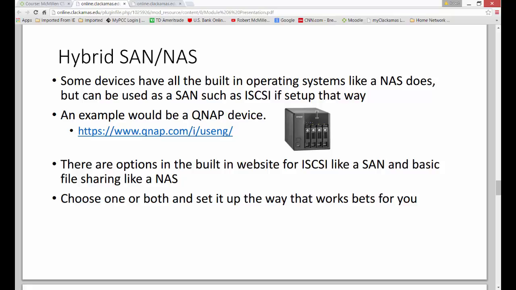I've created a link to a QNAP device where you can learn more, but this QNAP device can either be a NAS or it can be a SAN. It just depends on which option you choose in the website when you set it up.